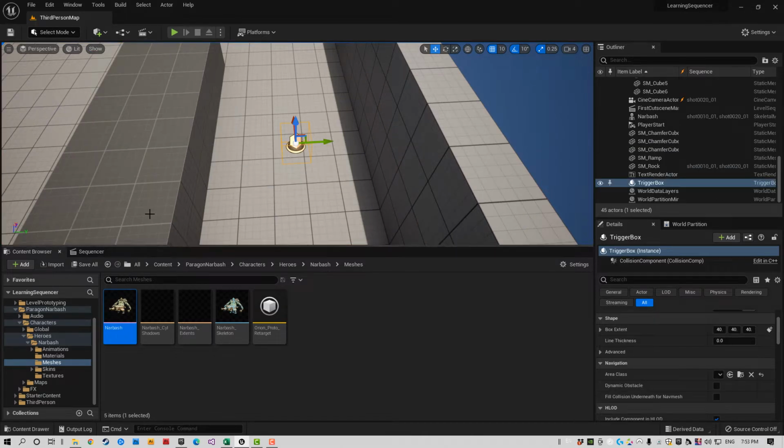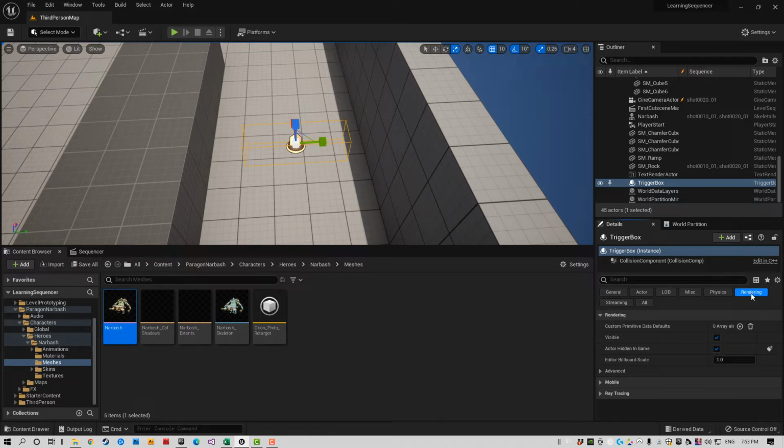I'm going to go ahead and scale that trigger box so that it's nice and large and easy to step into. I'm going to take that trigger box that I've created and we're going to make it visible inside of our game so that we can see it. So I'm going to go to rendering. From rendering, we're going to turn off actor hidden in game so that I can see this trigger and walk into it on purpose.